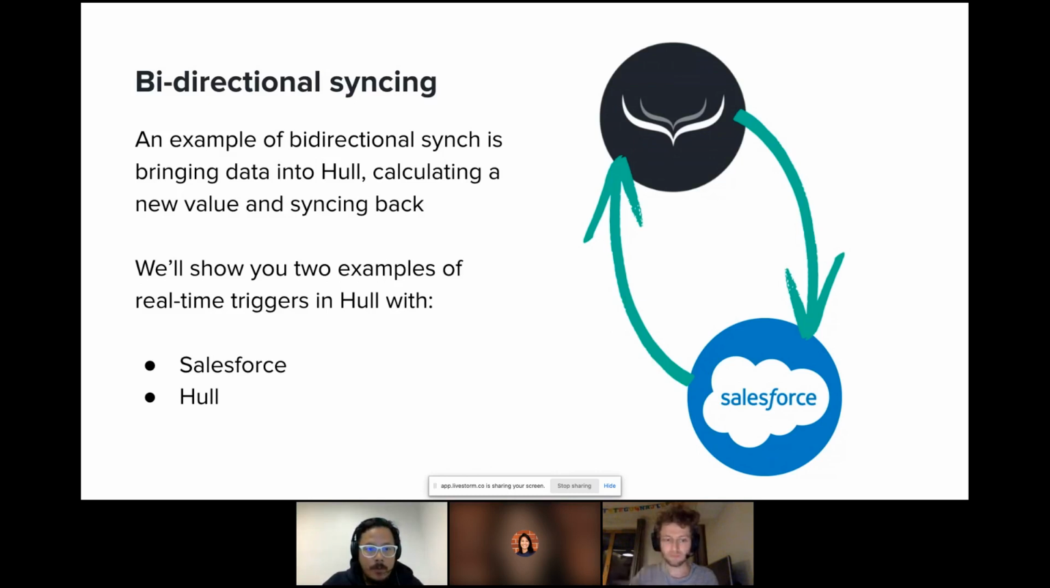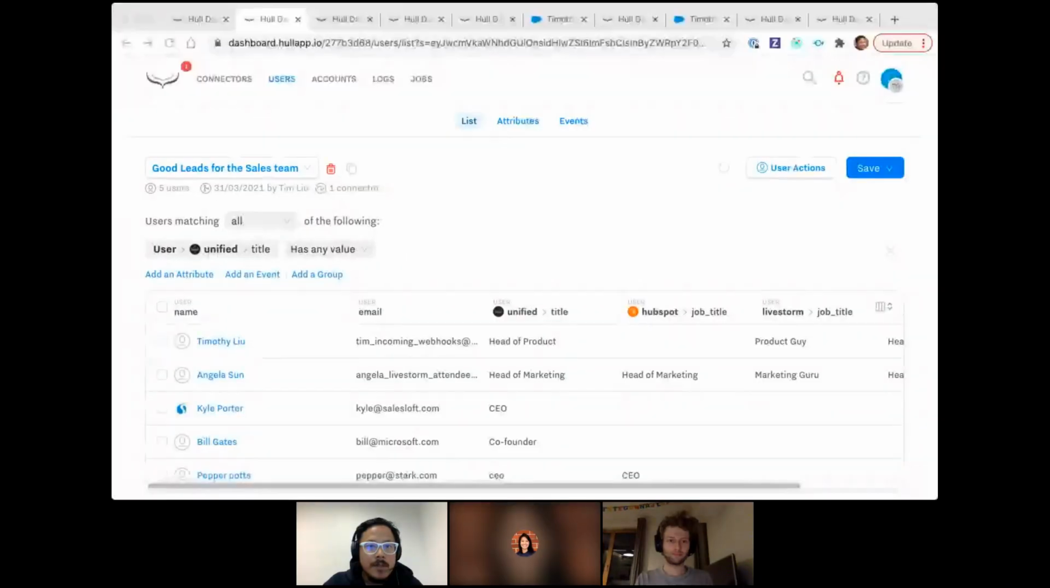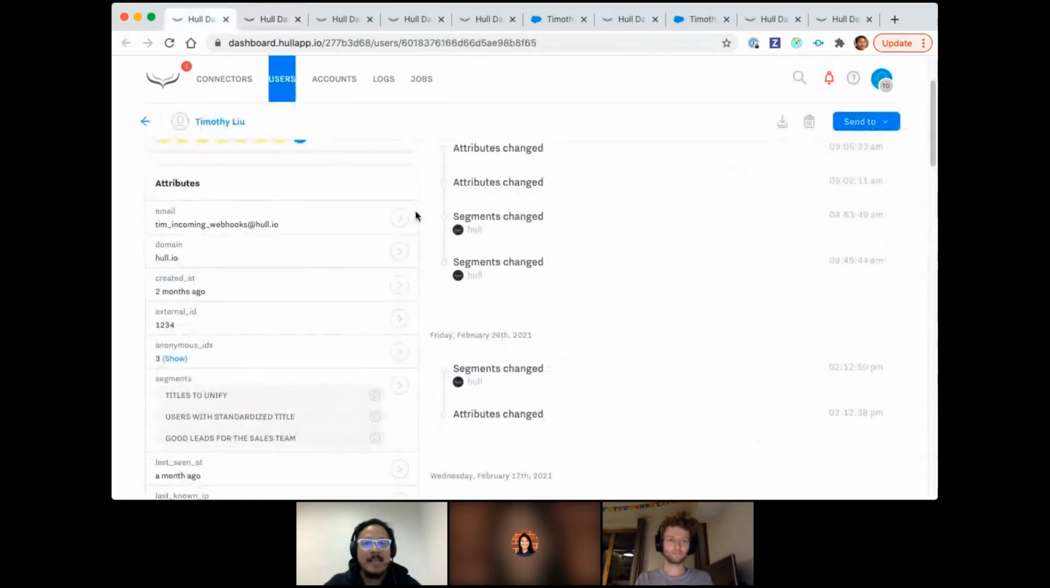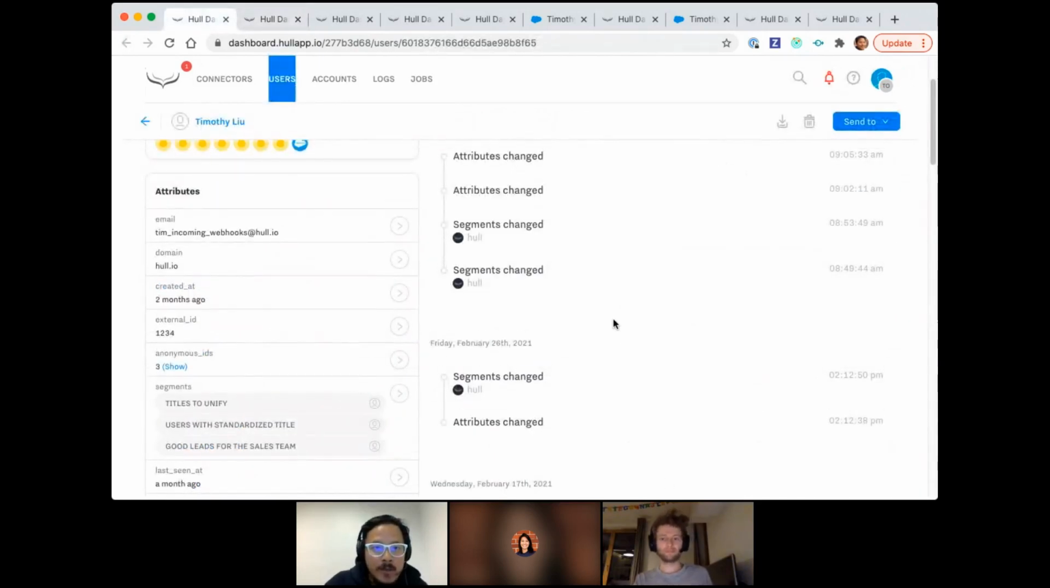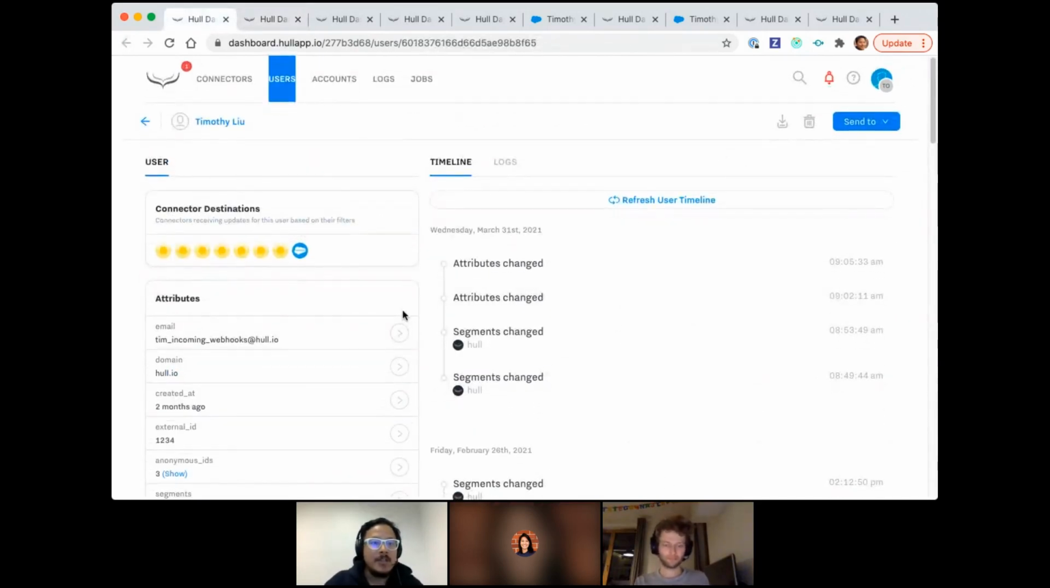So I'm going to share a different screen. This can be a pretty complex scenario, so I captured a bunch of different tabs with all of the different states that we're in so that you can see all of the data as it changes.